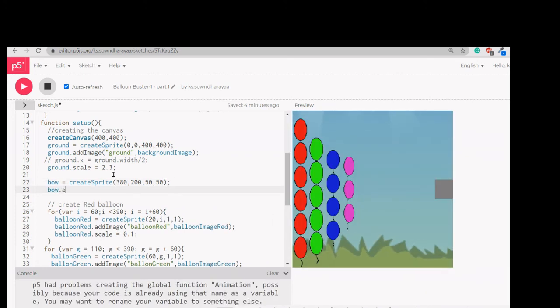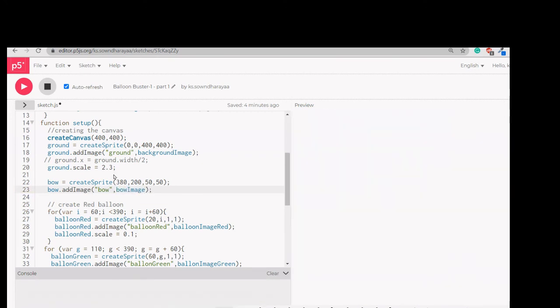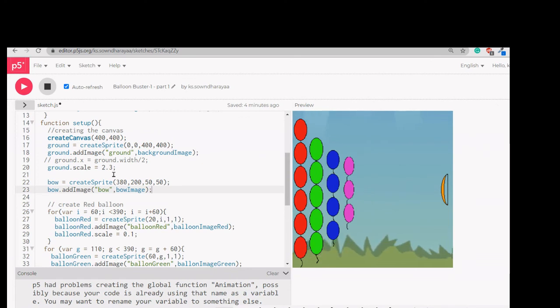We have not added the image. When we add it, it will come correctly. The bow image will be coming correctly. Bow and bow image. So we have got this bow image here. Good, well done. Now I'm appreciating myself.